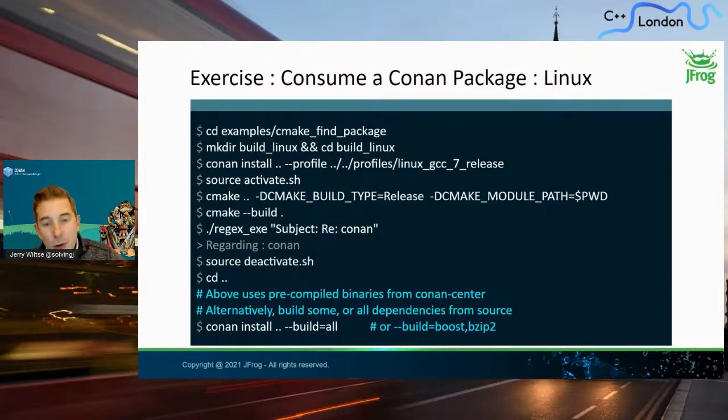We explain more about Conan's virtual environment features in the courses in the JFrog Academy. So if you want to learn more about this really cool feature, I strongly suggest you go check out the courses.